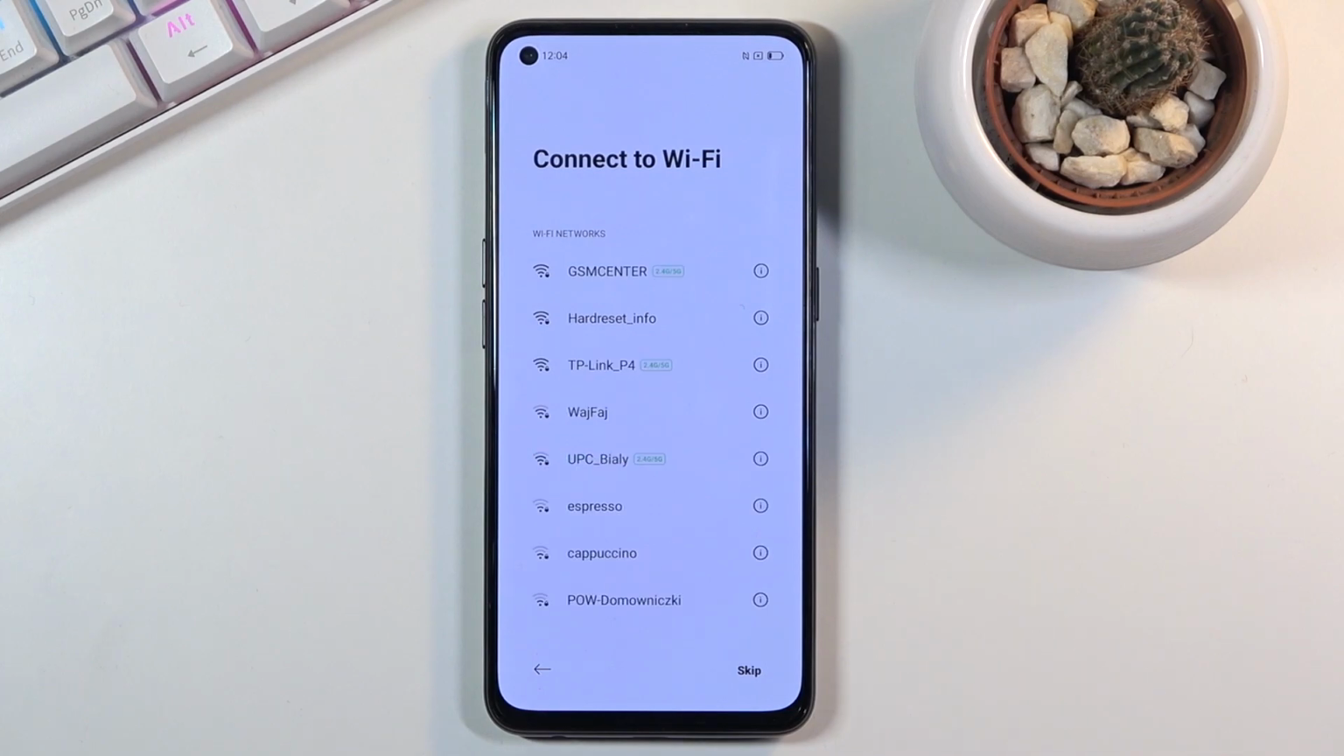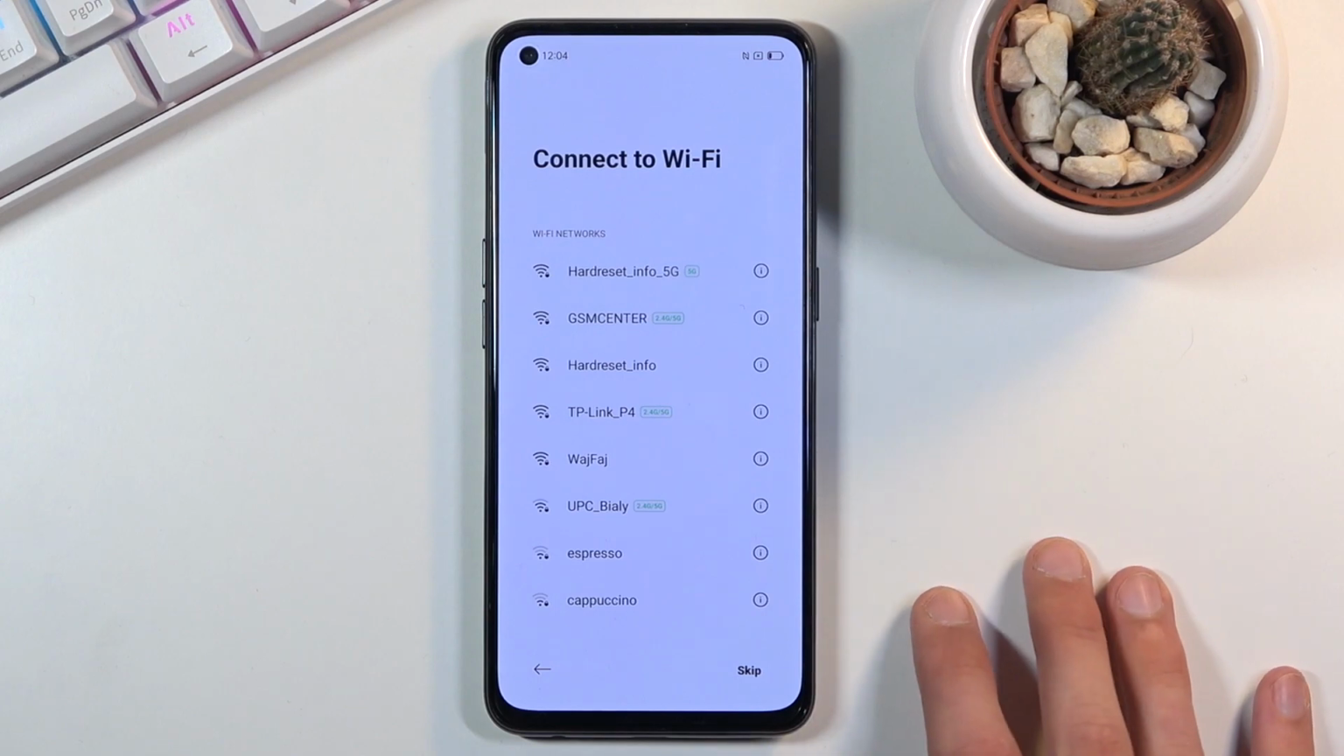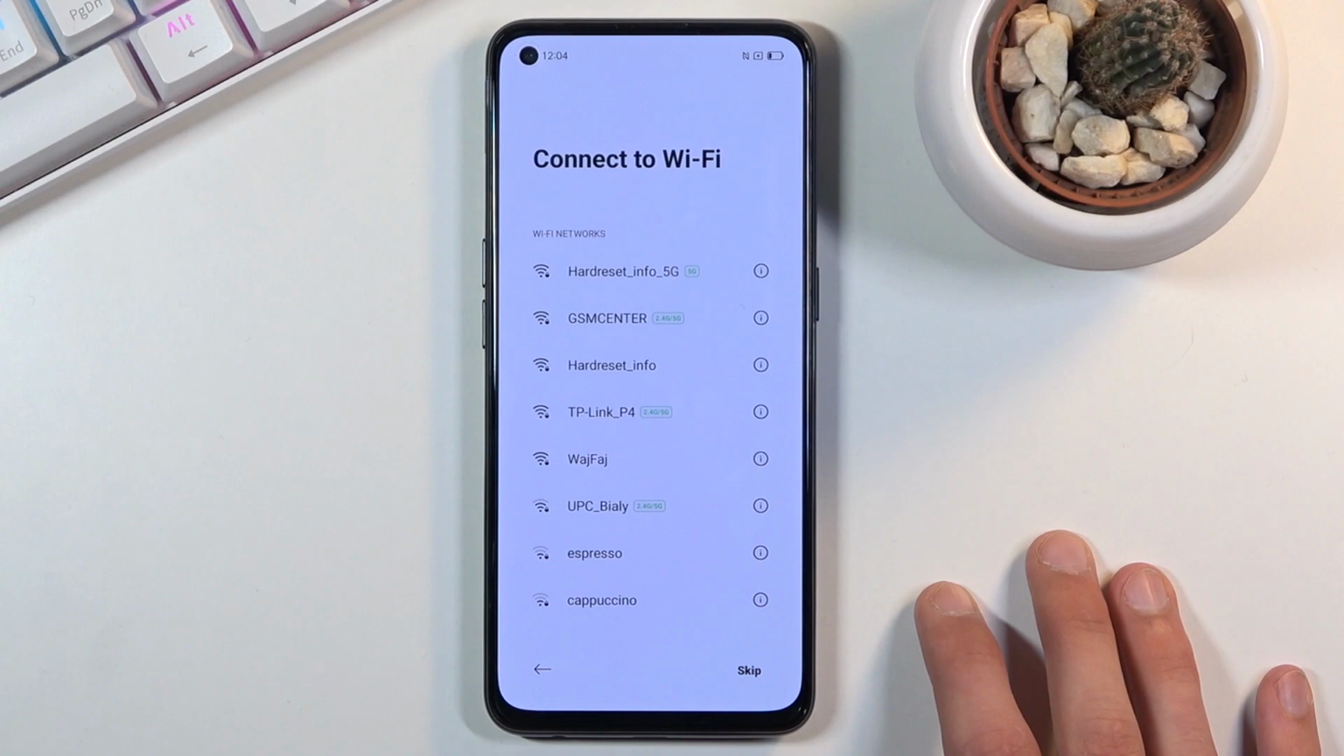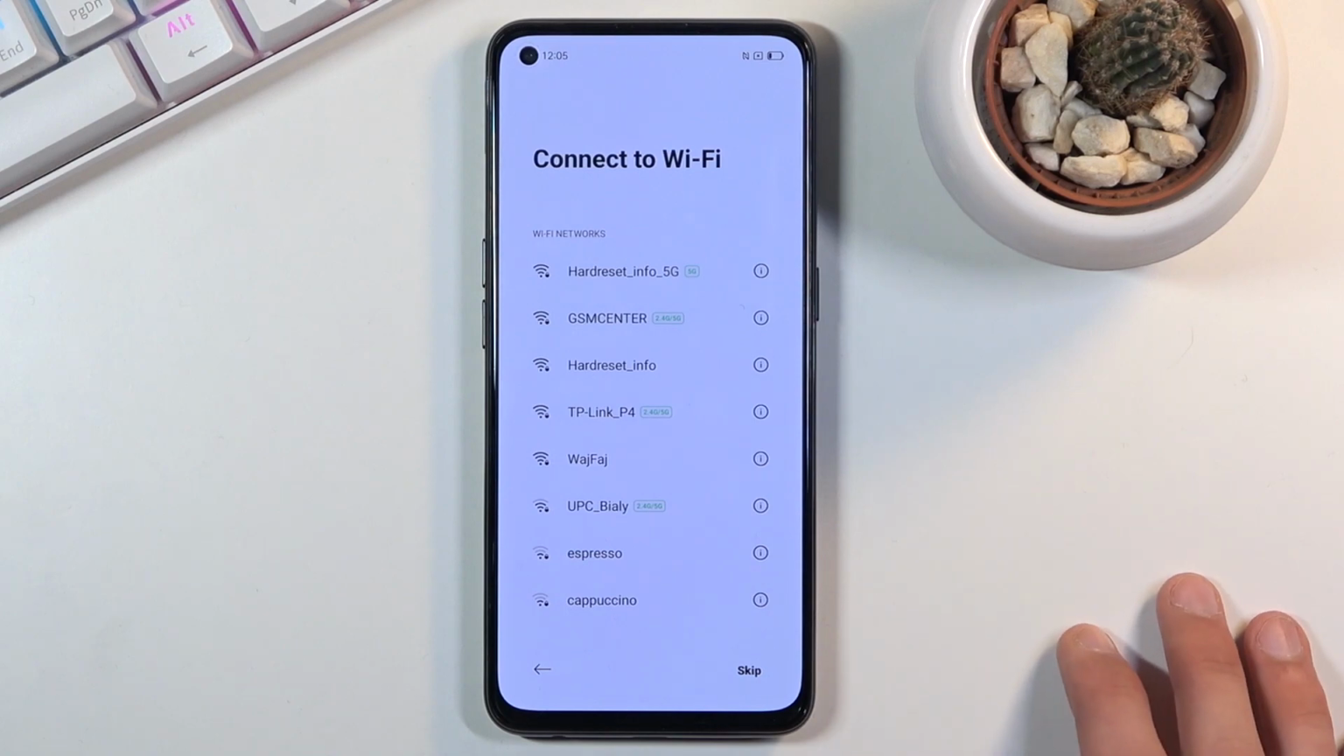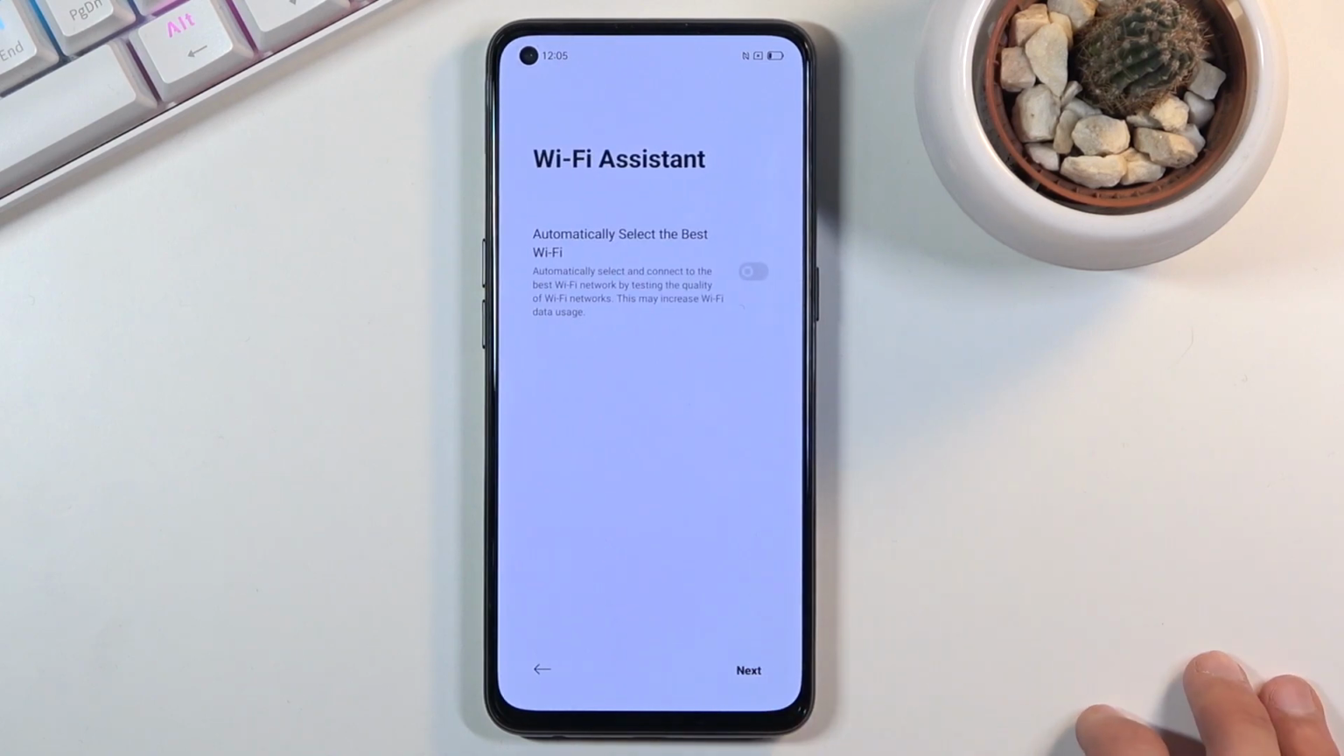Here I'll be able to connect to Wi-Fi, obviously, if I have one. You can also skip this if you want to. By skipping it, you will lose the ability to log into your Google account throughout the setup, which you can still do later on after the setup is complete, once you connect to Wi-Fi through settings. So for now, I'm going to skip this.